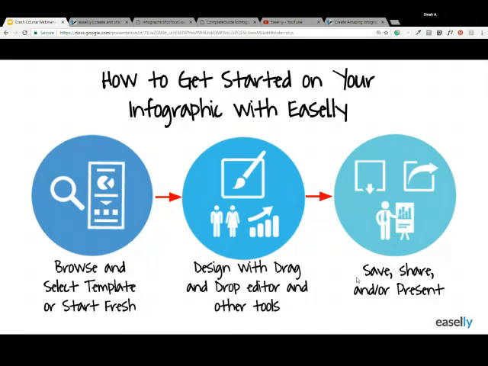And if you're a teacher, we do give you the opportunity to present your infographic from within the Easelly Designer. So if you're presenting an infographic to your class, or if students are creating one and then need to present it to their class, then there is a tool that allows you to do that.